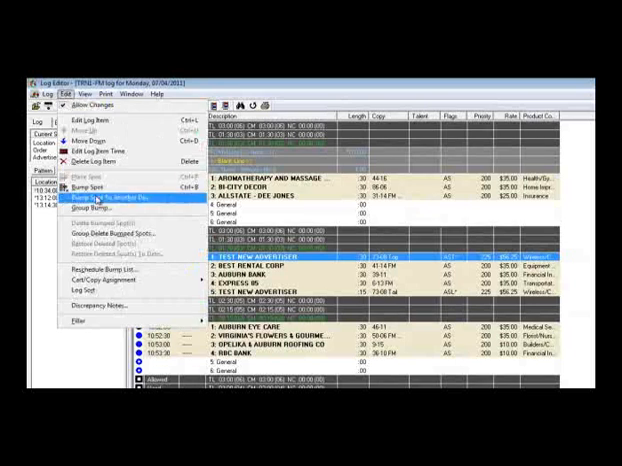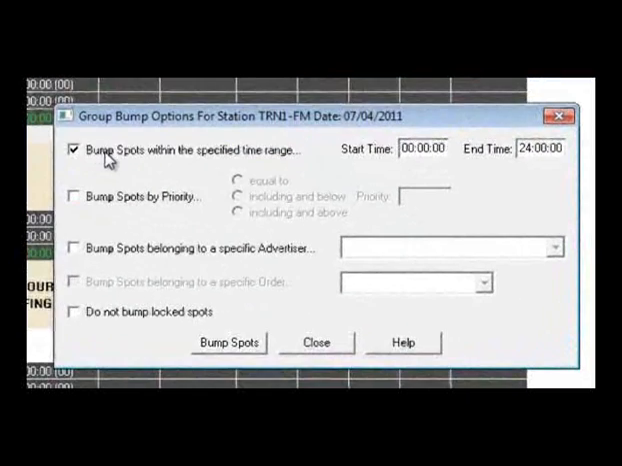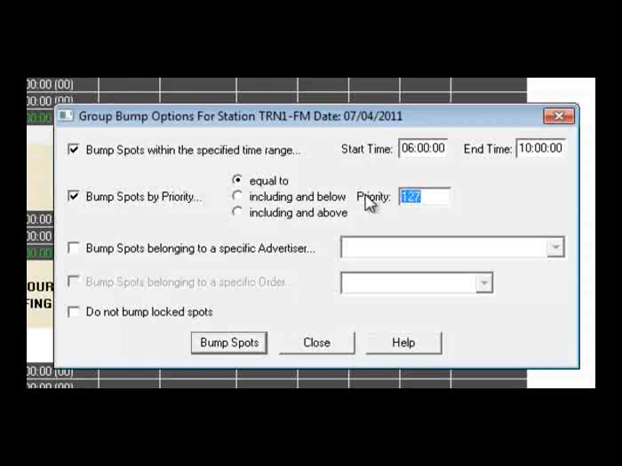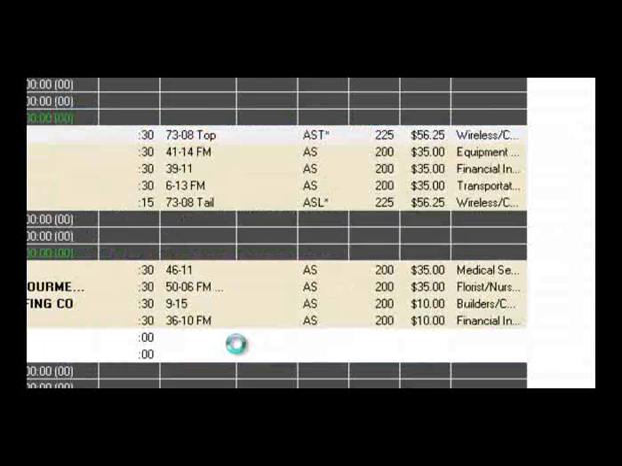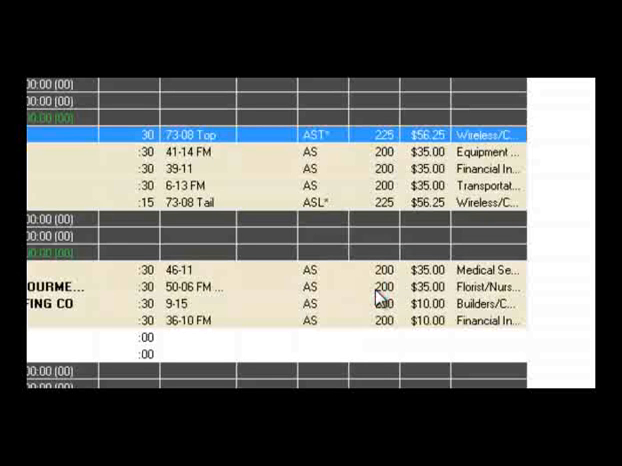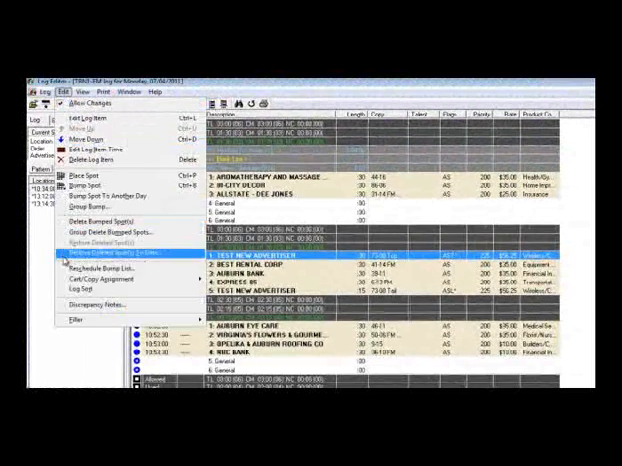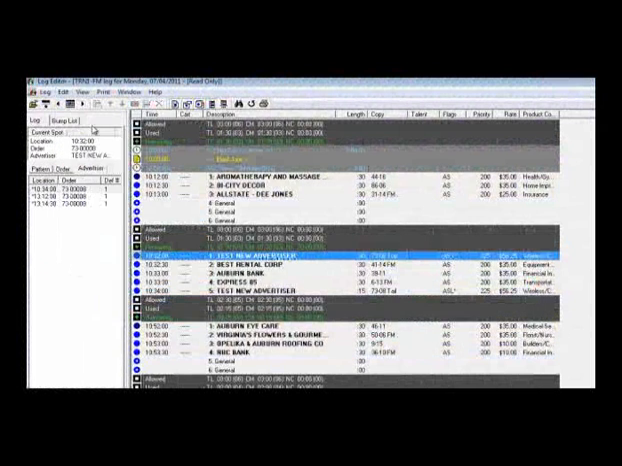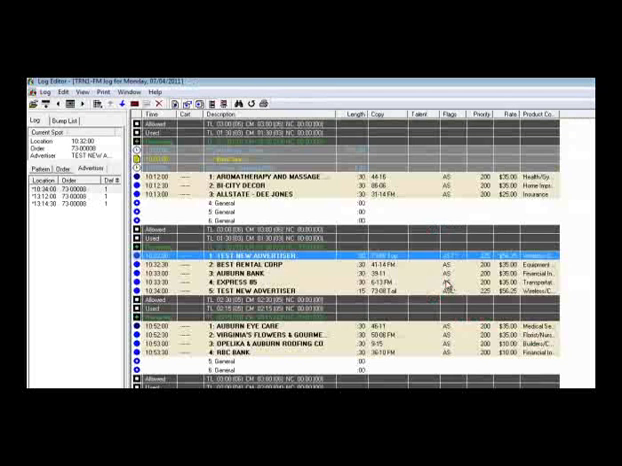If you go to Edit and Group Bump, you can bump within a specified time range. So let's say morning drive, and let's say we need to get rid of everything that's a 100 or below. So that's bump spots by priority, including below 100, and bump spots. 3 spots were bumped. If I needed that time for regular spots, then I could bump those and put regular spots in there. Go ahead and reschedule our bumps again and wait our 30-ish seconds and allow changes. The more bumps you have, the longer it takes to schedule them.